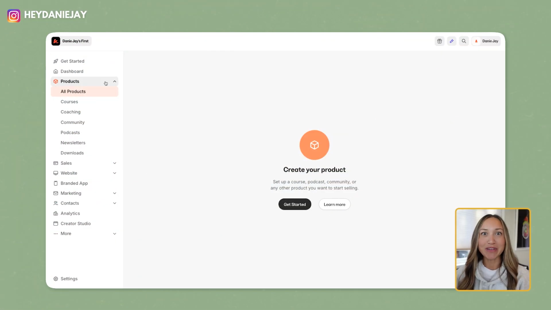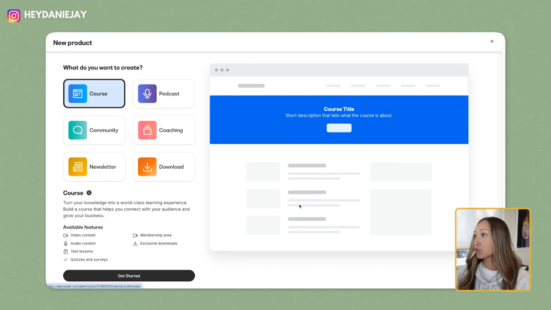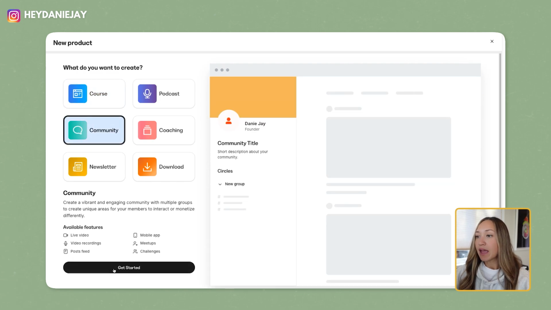Okay, let's head over to my computer. All right, it's time to build out our communities. So I created a new account in order to do this because I already created my community. So we'll start here together and then I'll switch over to my other one and make tweaks as we go, okay? So you will log into your account, hit products, and then from there you can get started and create a new product. You, of course, will want to click community. And then from here, you will hit get started.